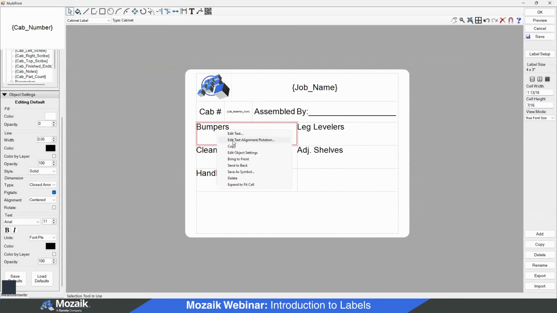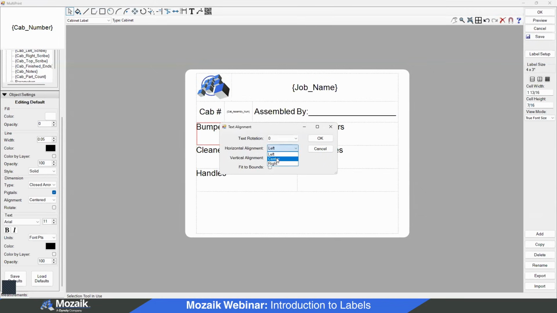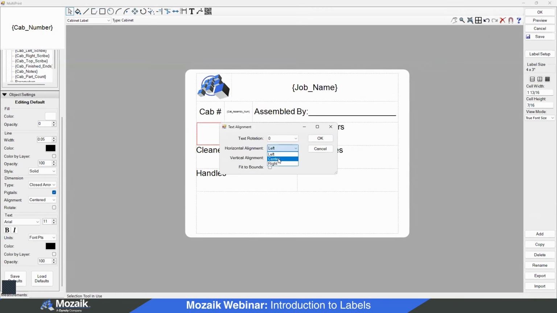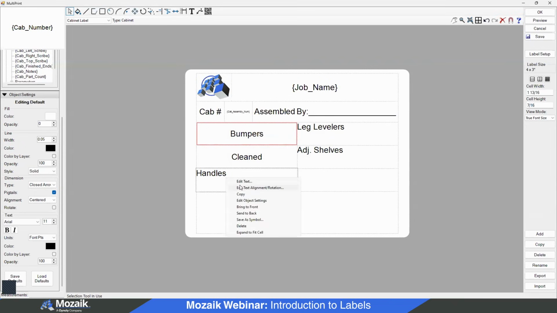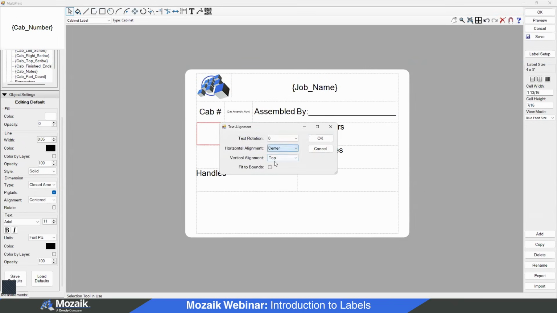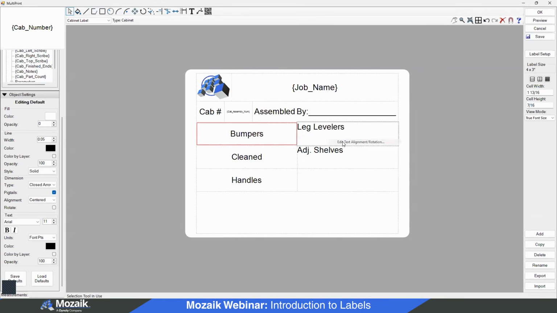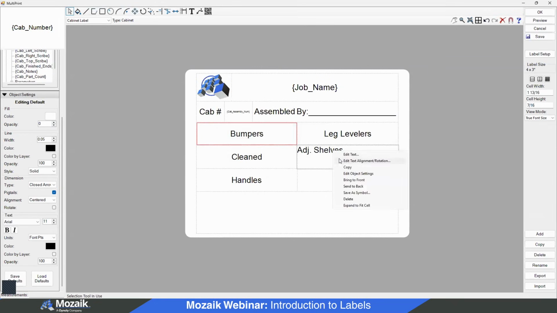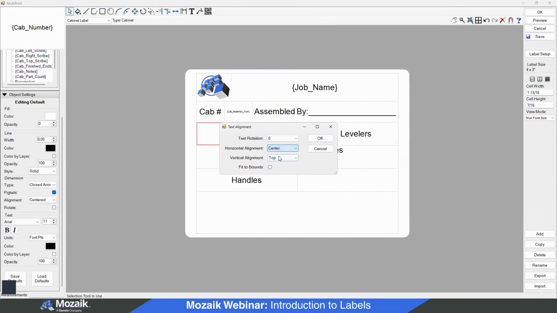So let's align these guys now. So same thing, edit. We're going to go to the center and the middle. And do the same thing here. Center and middle. Align this one here to the center and the middle. Center and middle. And lastly here.